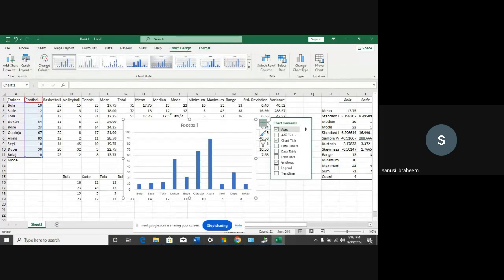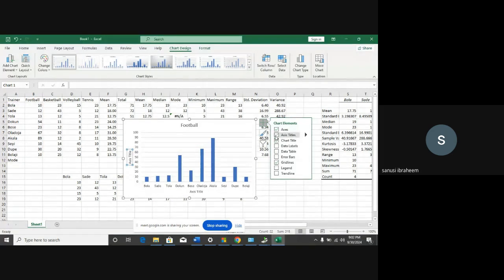Now, axis, we already have axis. We have the y-axis, we have the x-axis. As you can see, axis is marked. We also have the chart title already, and the chart title is marked. That's why we have football. Now, axis title. You notice that it gave me a box at the x-axis and another box at the y-axis. That is for axis title.